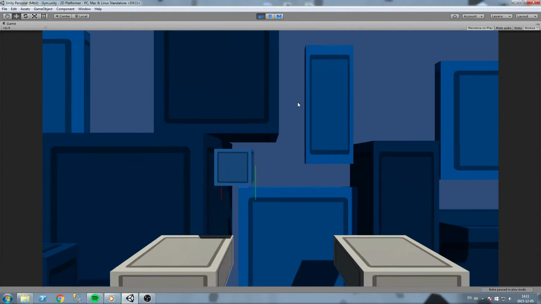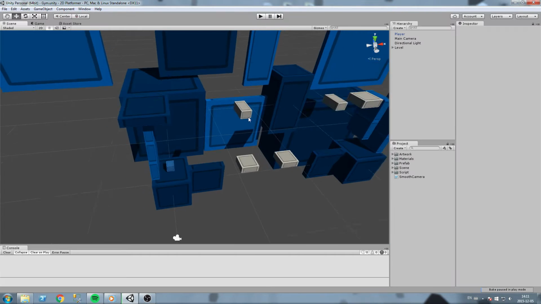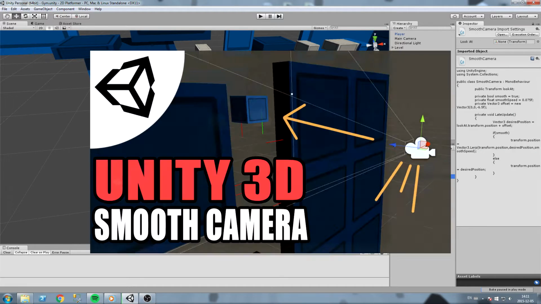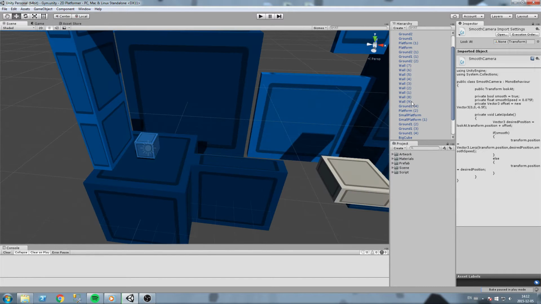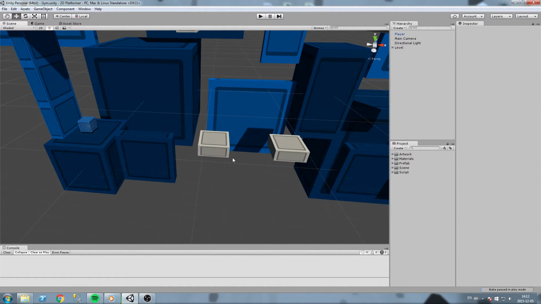So if you want this change to be done to your camera, I suggest you have a look at this video right now on the screen. Click on it. It's going to take you to a tutorial on how to create a smooth camera, and that is what I'm going to be using from now on. So it's this one script over here. I am simply going to put it inside my script folder, and let's just forget about its existence. Very well. Okay, so we're all on the same base now.